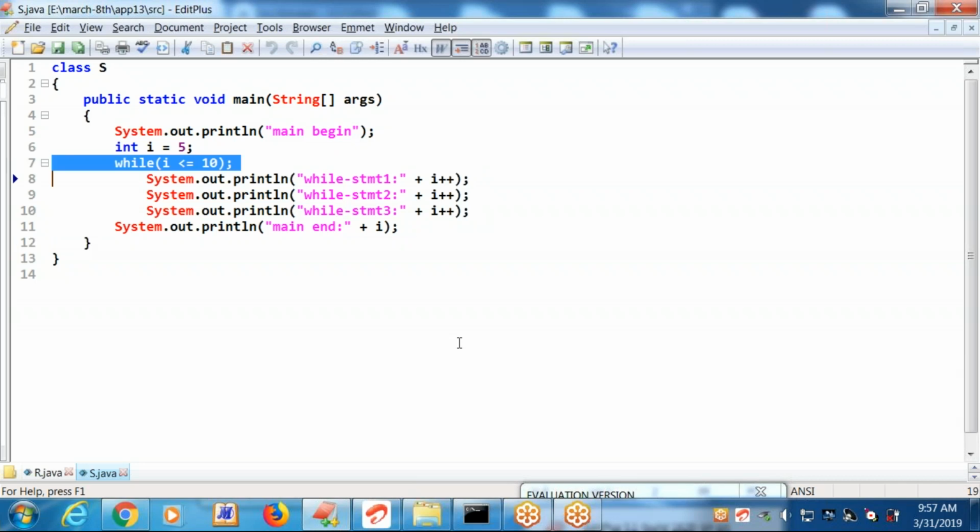Now, in this statement, where is the increment of I? I is not incrementing. Again, it will be infinite execution. Let us analyze. I value 5, 5 less than or equal to 10, resulting in true. If it is true, it should go inside the body, looking to go inside the body. There is no body. If there is no body, it will go to the next iteration. In the next iteration, I value remains 5 only.